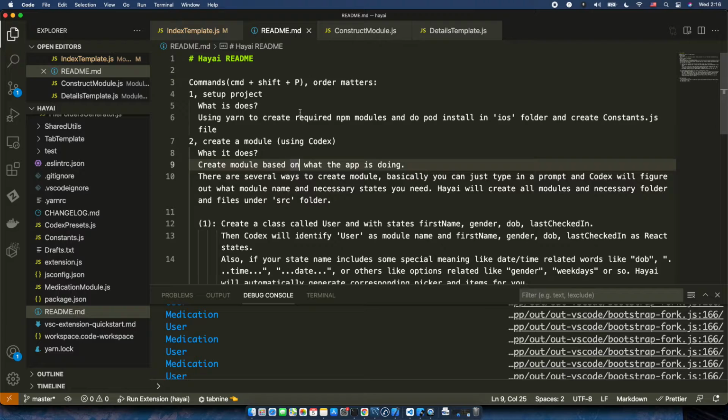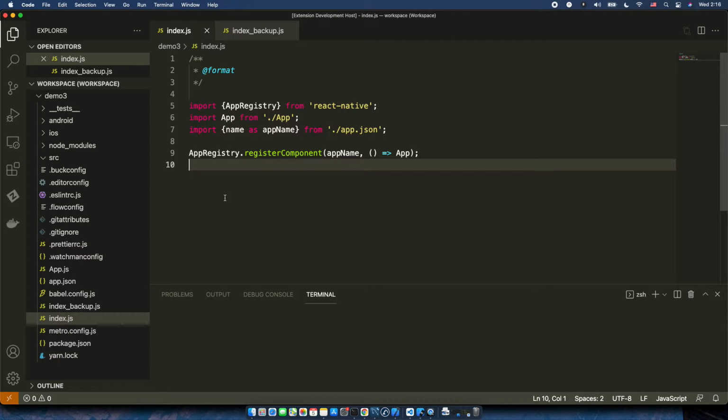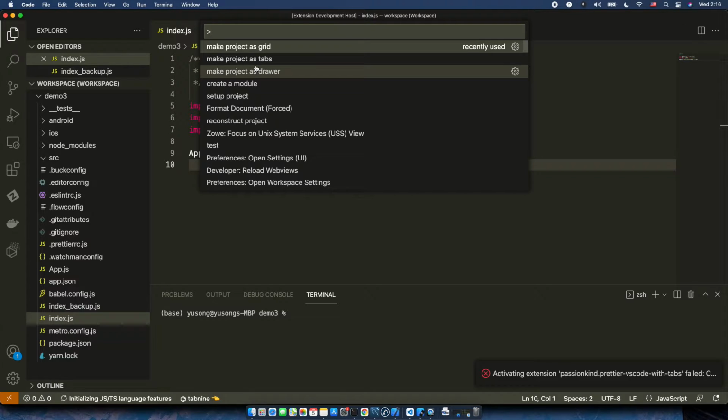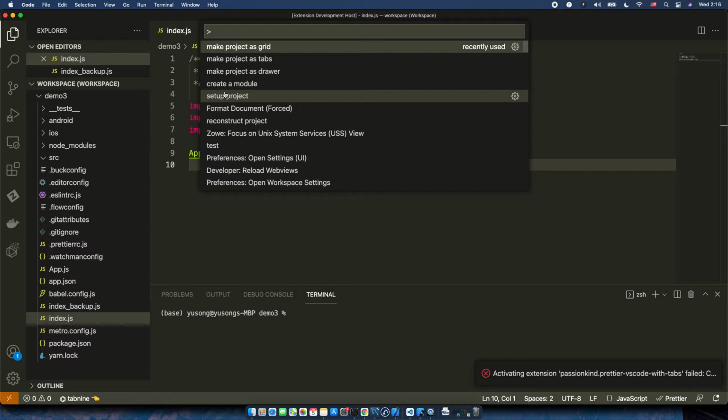First, let me run the extension, and you can see that there are already some commands that Hayai provides. The first thing you need to do is set up the project, but I already did this. It basically helps you install lots of GUI libraries and other tools, where I'm choosing the most popular ones, for example React Navigation, the most popular navigator in React Native. So I'm not going to do this again.